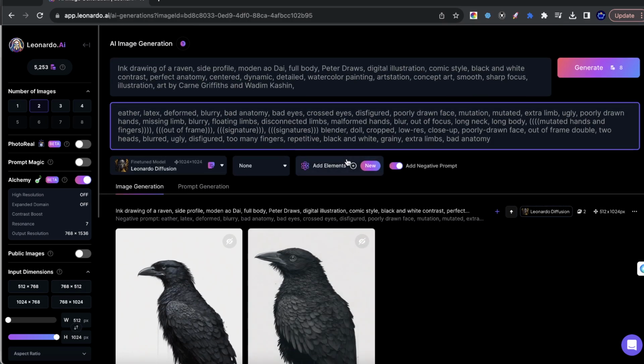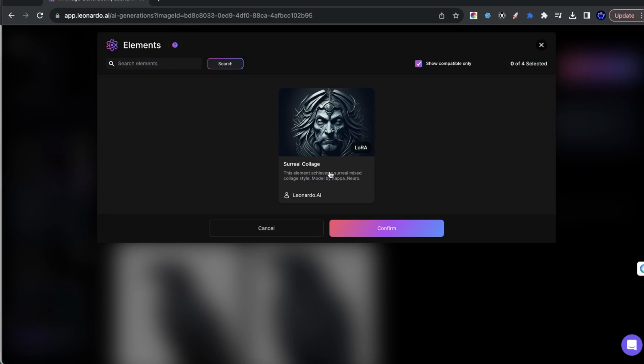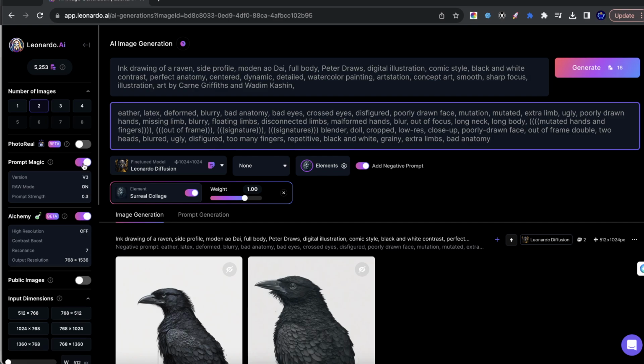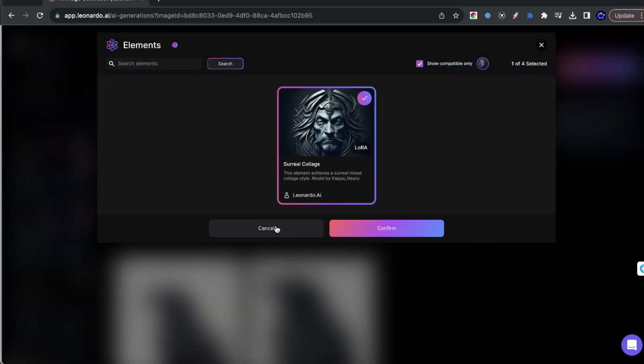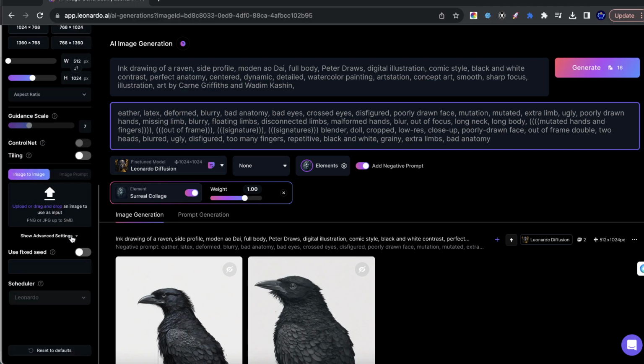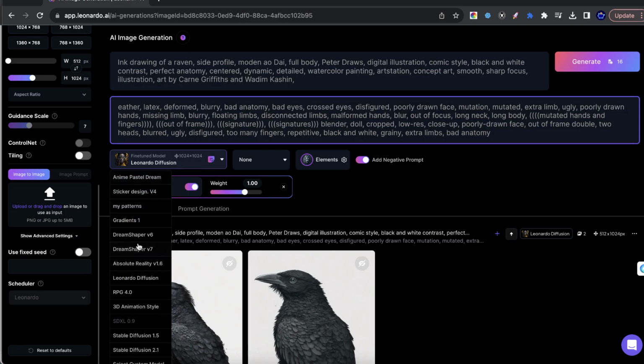So let's go ahead and turn an element on, and the only element that I could personally add here is surreal collage. Now, I know some people might be like, well, why is that? It's because I don't have prompt magic on. If I have prompt magic on, at least, hold on. It could be the scheduler. No, it's not. It's the model. Excuse me, it's the model.